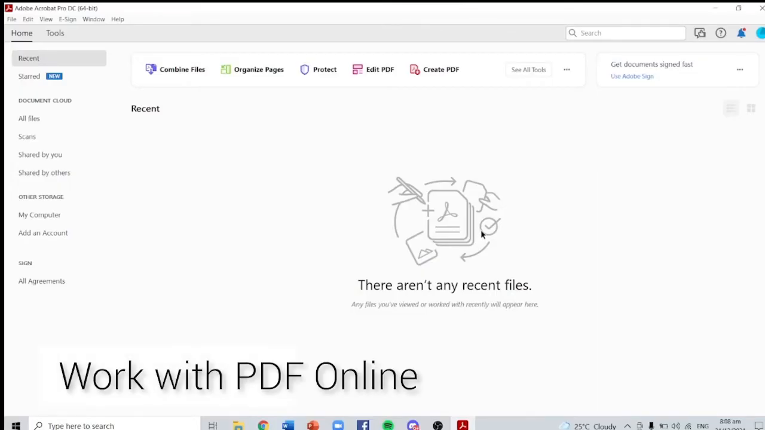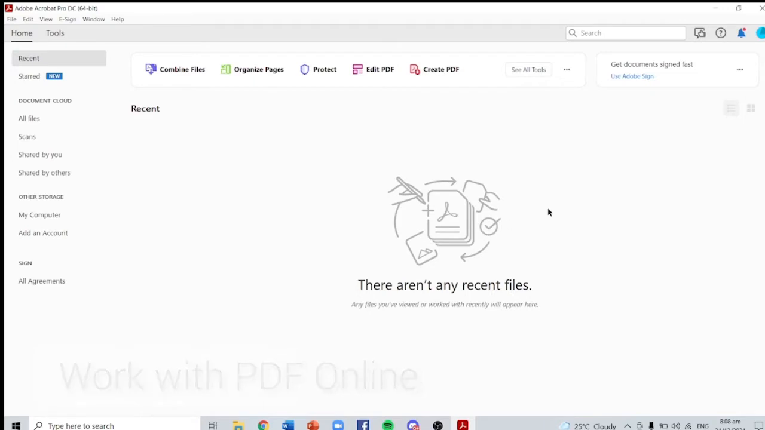Starting off with our basic feature, first is working with PDF online. You need to sign in your Adobe ID account to your Adobe Acrobat. If ever you haven't signed up with Adobe yet, you may sign up at their website at adobe.com.